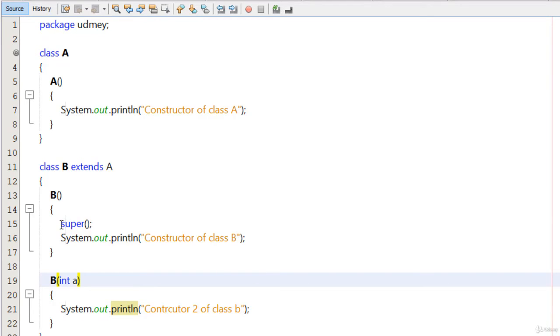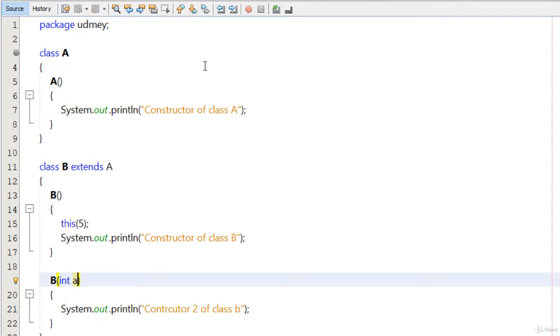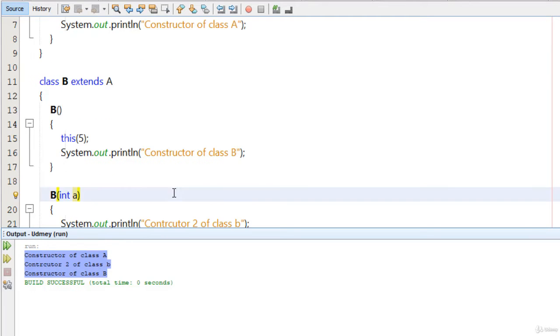Rather than typing super here, I type this and pass any integer here. What does this mean? This means that it calls the constructor of the same class that has one parameter, like this. And now if I run this program, you will see three messages on the screen. First of all, constructor of class A, constructor 2 of class B, and constructor of class B. This time we didn't write super here, and we only write this here.